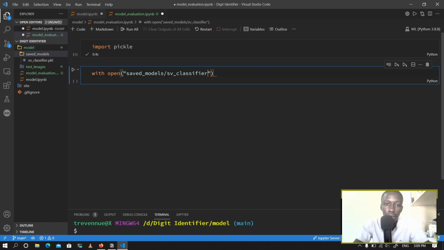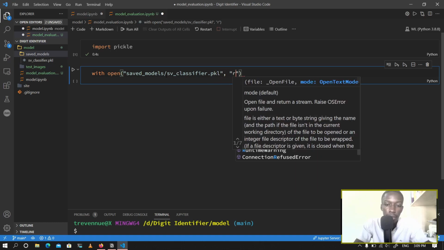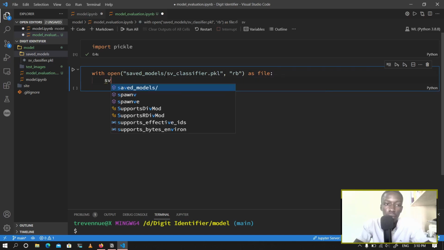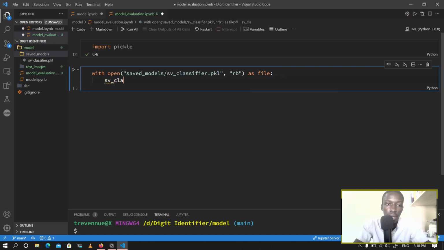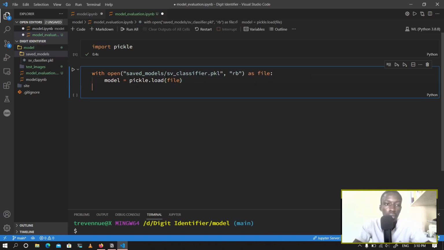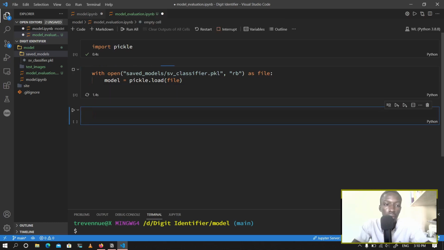Let's say CV SV classifier dot pkl, and I'm going to open it as read binary and ask for SV, or let me just say model. Model is equal to pickle dot load, and I am going to load file. Should that be taking very long?